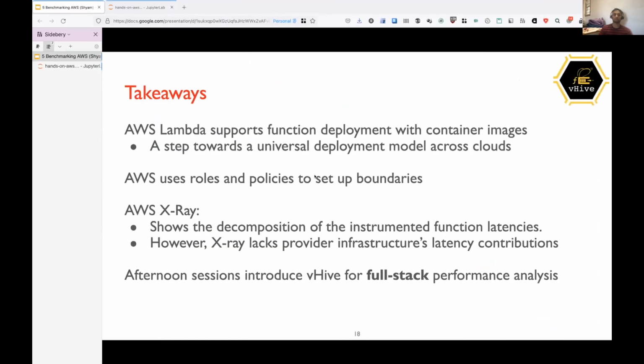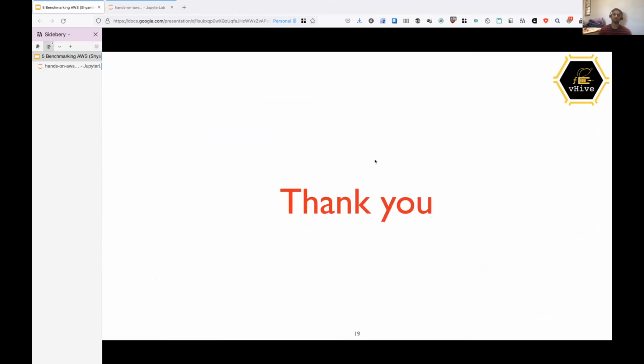So in the afternoon sessions, we will introduce vHive for the full stack performance analysis, not only the user code analysis. So that's all for the session. Thank you guys. And if you have any more questions, I am ready to take.